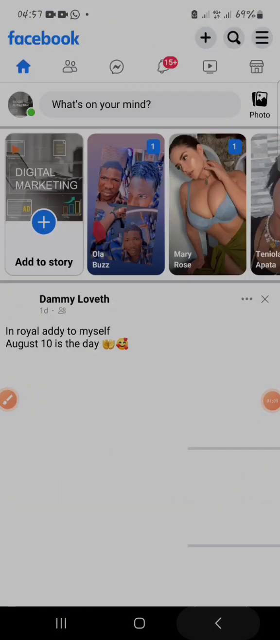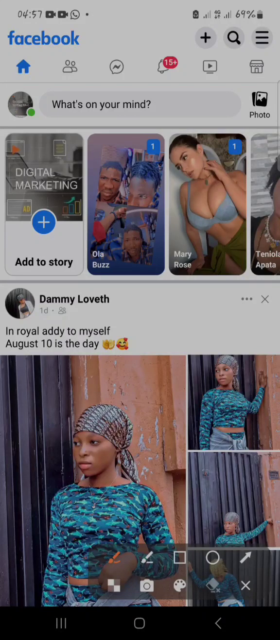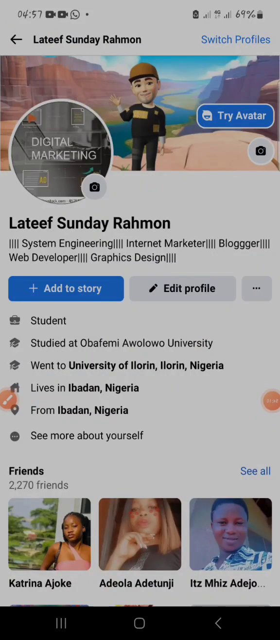When I click on it, it should take me to this page. When it takes you to this page, it's very simple. The first thing you have to do is to go to your profile. How do you navigate to your profile? It's very simple. You will see the icon that I highlighted here. Click on the icon to go to your profile. After clicking on it, it's going to take you to your profile.